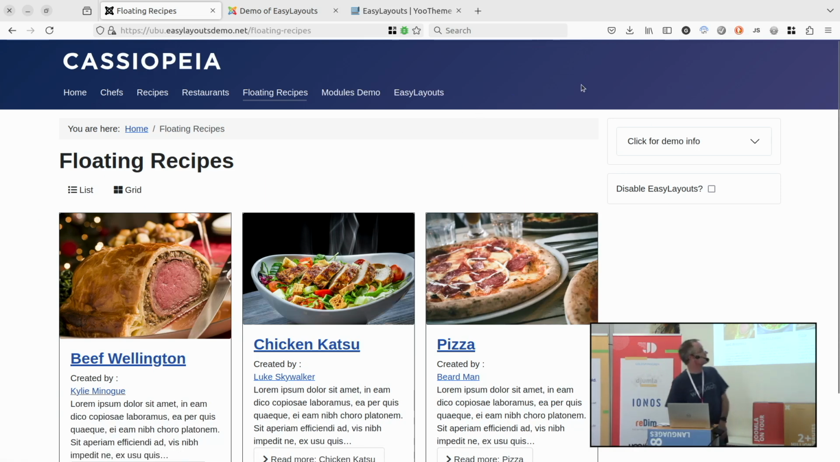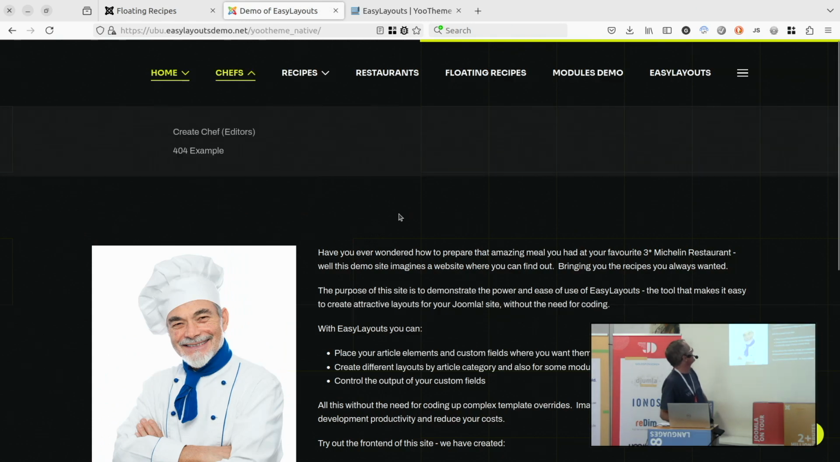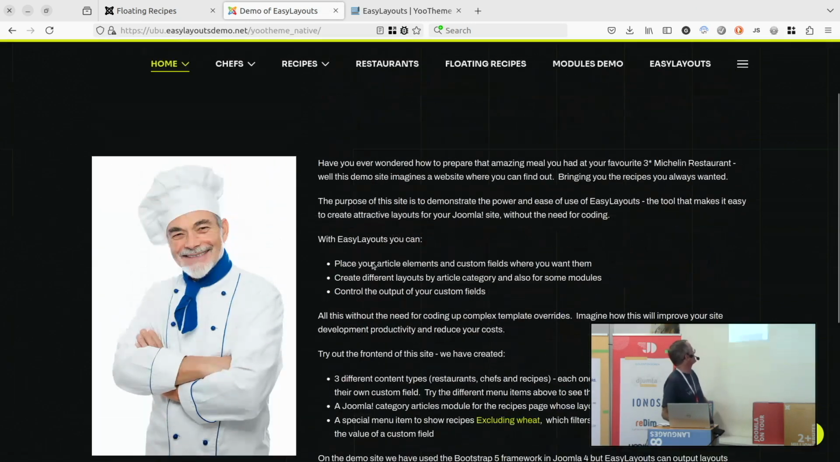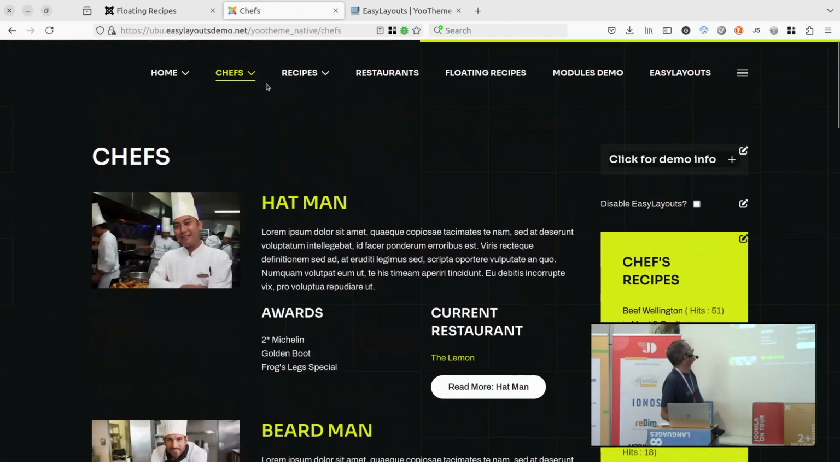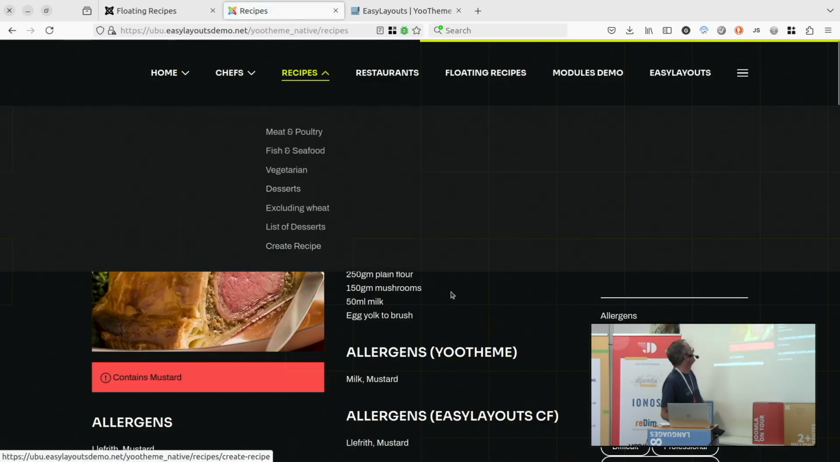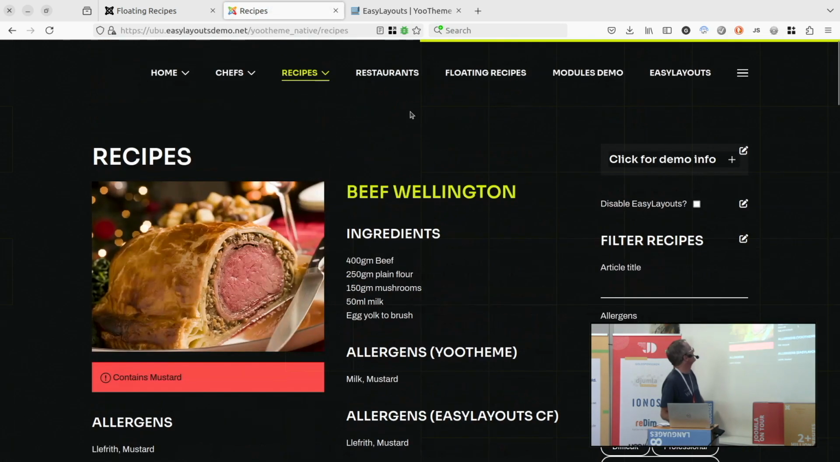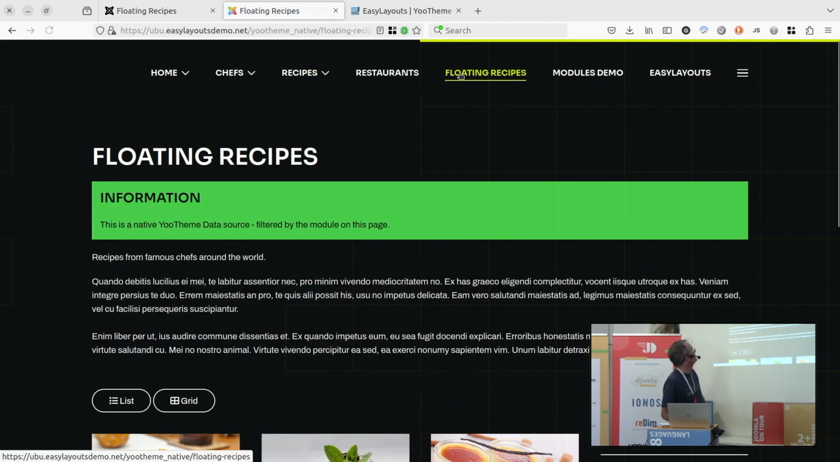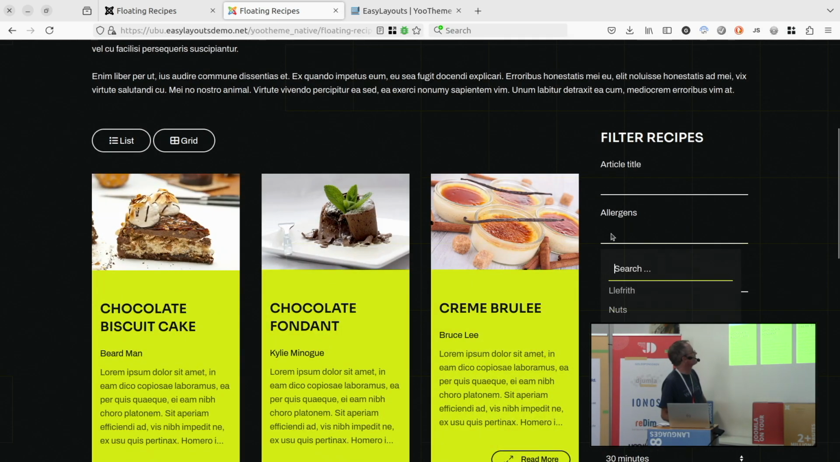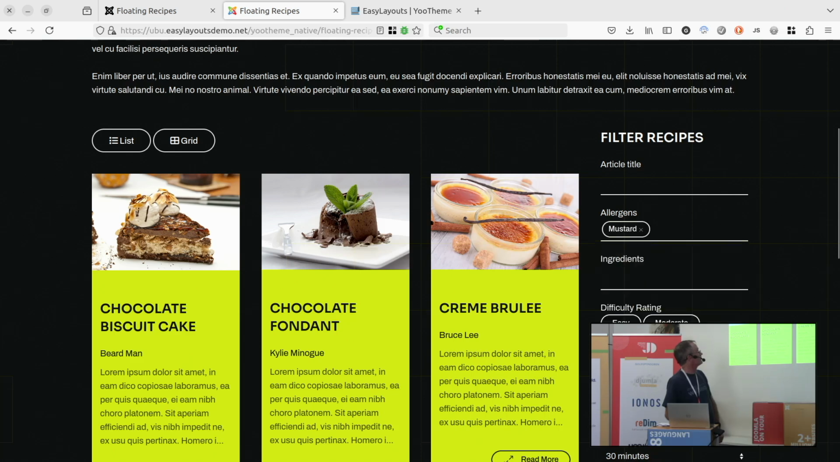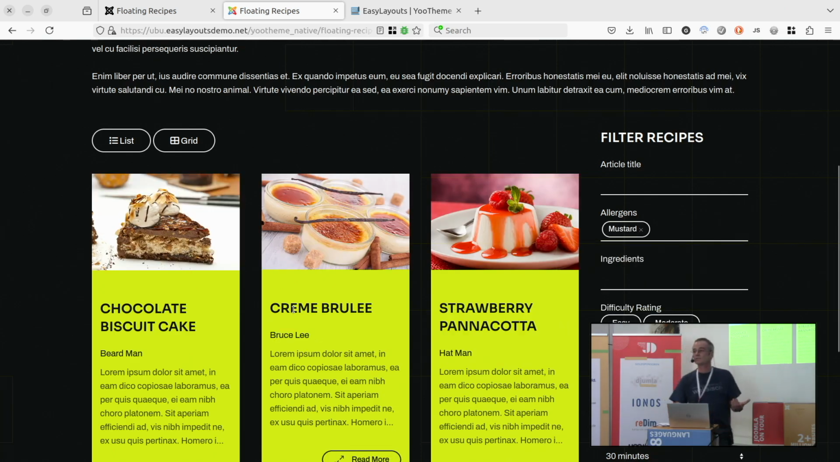So what I then did was work on a set of tools to allow us to do the same sort of thing in YooTheme. So we have the same chef page, the chef layouts, and sorry, my menu's being slow, the recipes, floating recipes, and oh yes, I didn't mention the filters. We can filter by allergen, so we don't want to have things including mustard, and all of a sudden the list includes things that don't include mustard, and so forth. So I'm going to go into detail a bit later on about how that was all done. Let's get back to the slides.